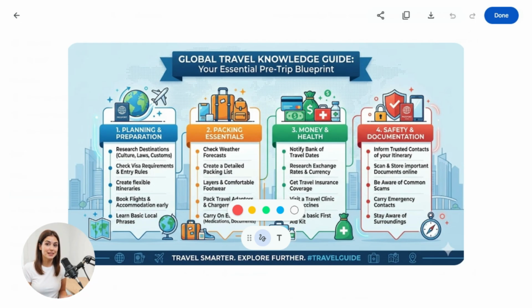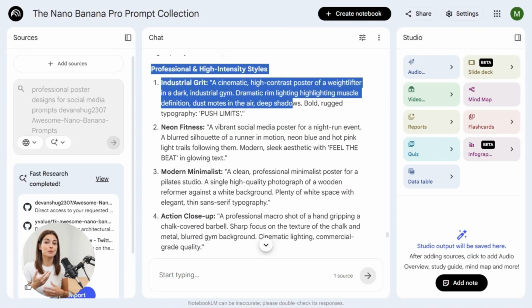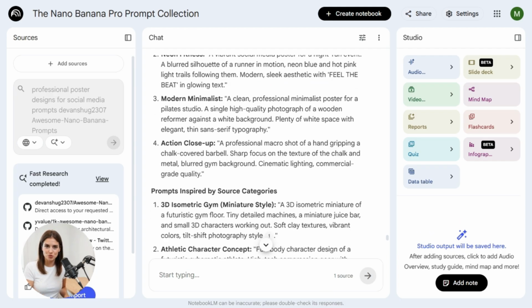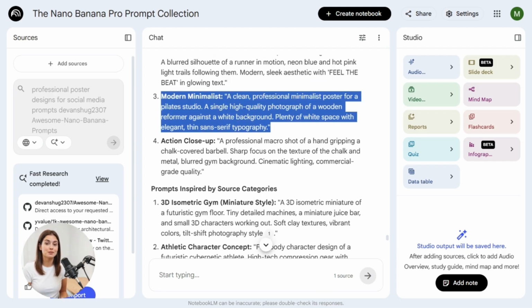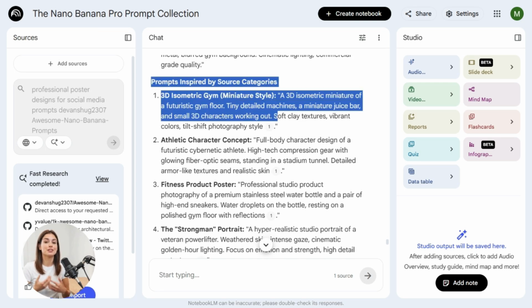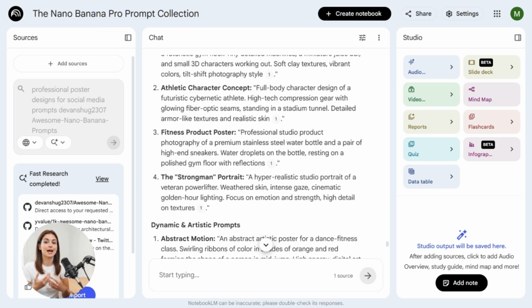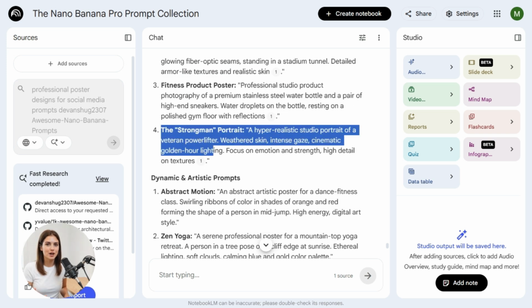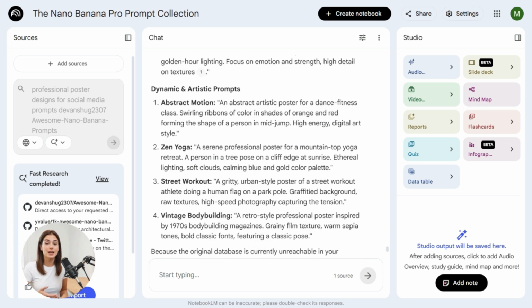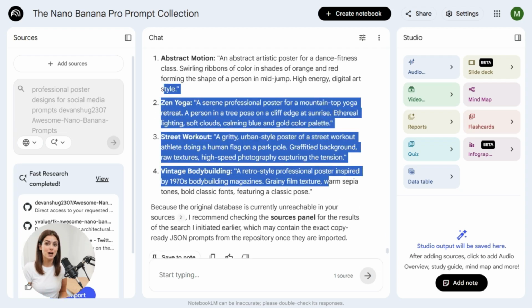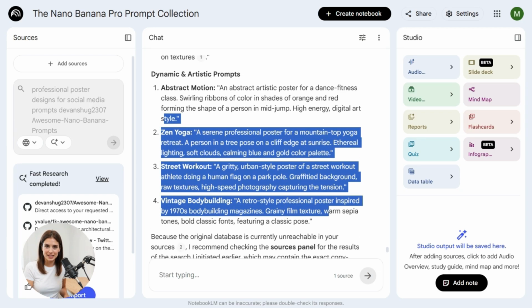Or say you're in fitness, you ask for workout poster prompts, or gym motivation post prompts, you'll get prompts that are already dialed in for that exact style. Bold text, clean backgrounds, eye-catching layouts, the kind of stuff that gets shared, the kind of stuff that gets saved, the kind of stuff that actually grows your page. Or maybe you're in business and you need LinkedIn content. Ask for professional branding prompts or corporate infographic prompts. You'll get stuff that looks like a top-tier agency made it, and you made it in under a minute.